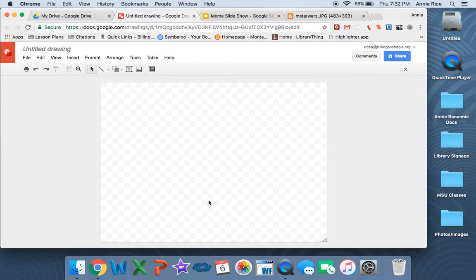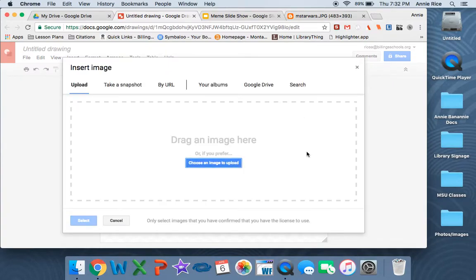Now, Google Drawings allows you to choose several pictures. The reason I like Google Drawings is because the pictures that you can search don't have copyright on them. They're pretty safe for school. Most of them are fairly appropriate. So you have two options here. You can search or you can take a snapshot of yourself.